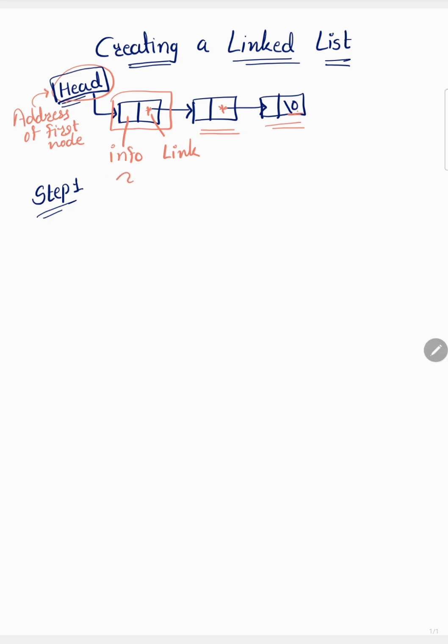So we just initialize the head pointer. I'm initializing head with the null value.